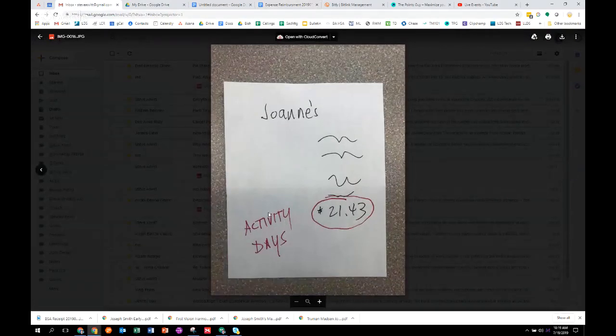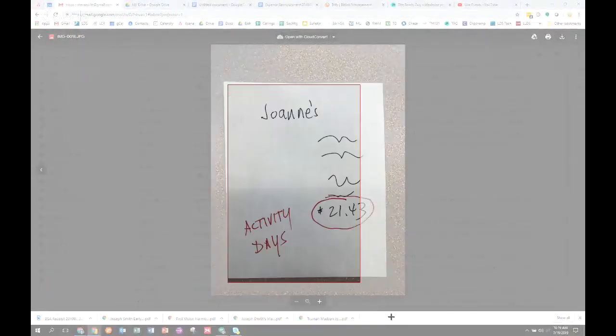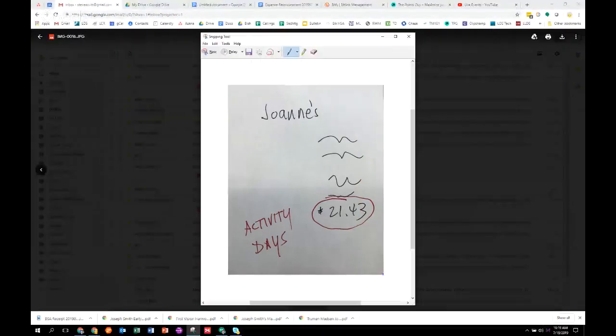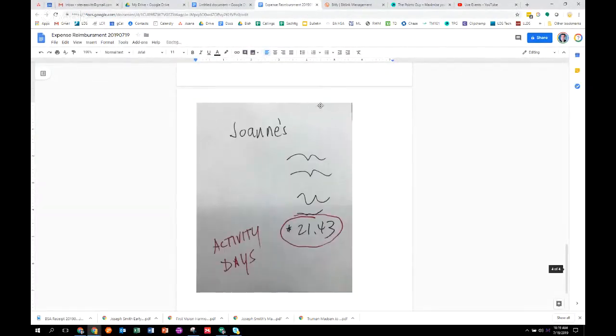This is Joanne for activity days, 2143. So again, write down the category on here, makes it easy, and the amount. Those are the two critical things, and purpose if you have one. So gonna make a snip of that. Get my receipt, go over here, expense reimbursement, and paste it in. So there's my 4 receipts.